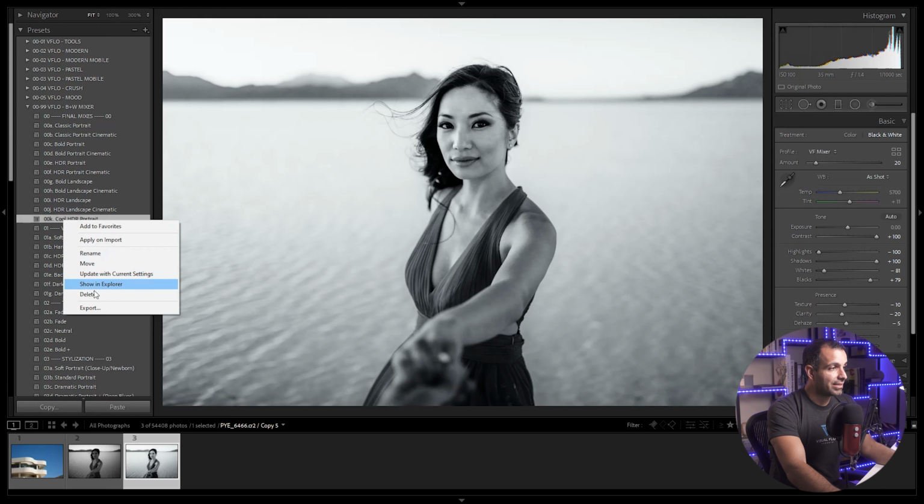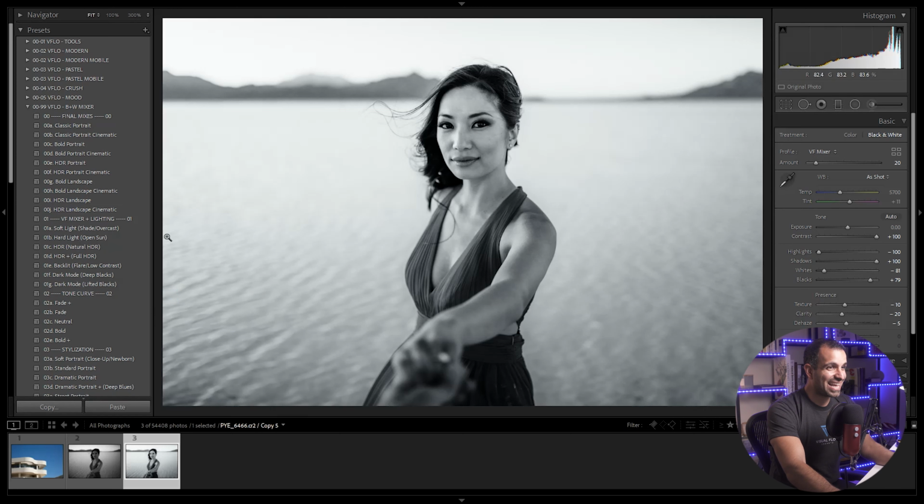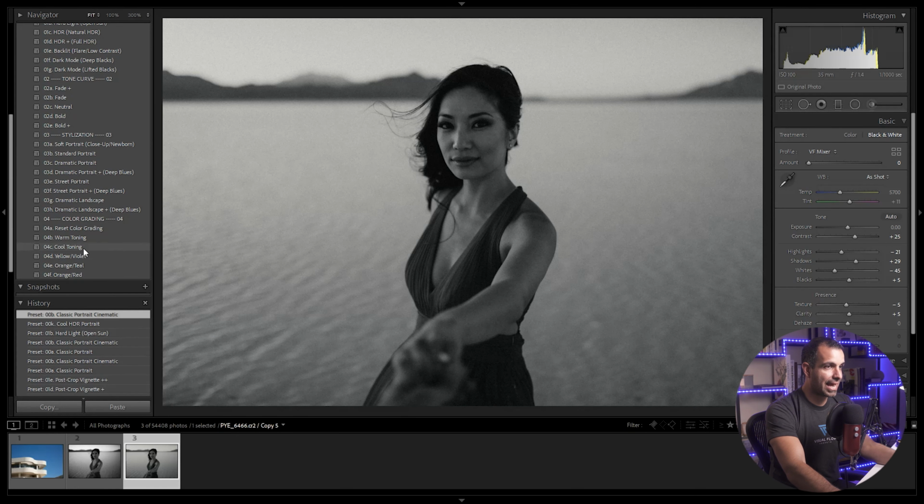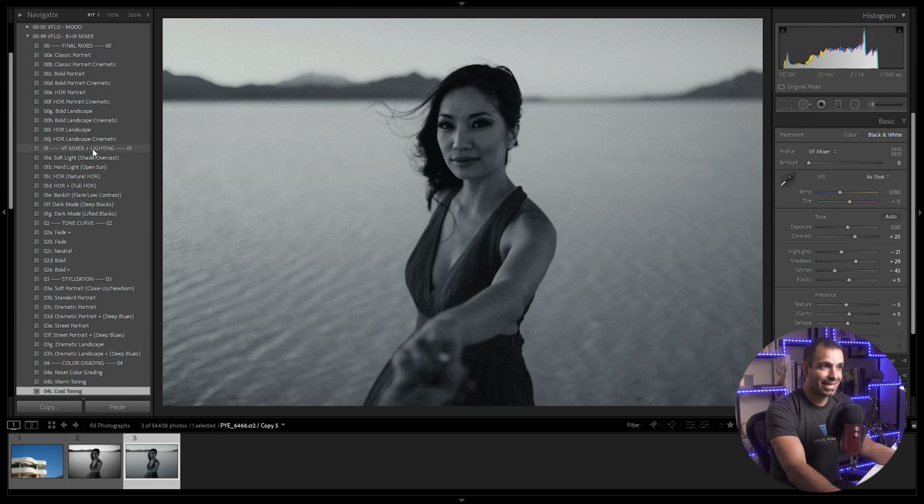And at any point I can delete this. I can just right click and select delete. And this is how you can create your own mixology. So remember, you can start with one of the existing presets and you can simply say, I'd like to add cool toning to this and save it out as a new one. You can also start from the base with the VX mixer and lighting condition and go straight through it.